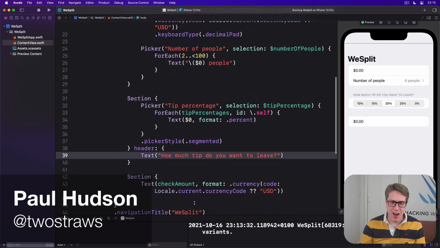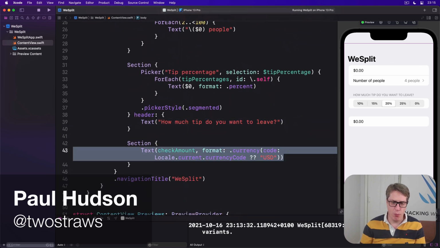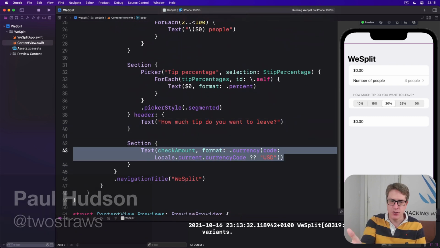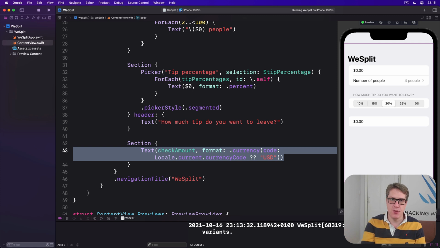So far, the final section of our form down here has shown a simple text view with whatever check amount the user entered into the original field. But now it's time for the actual important part of this project. We want this text view here to show how much each person needs to contribute to the payment. What's the breakdown of the check?